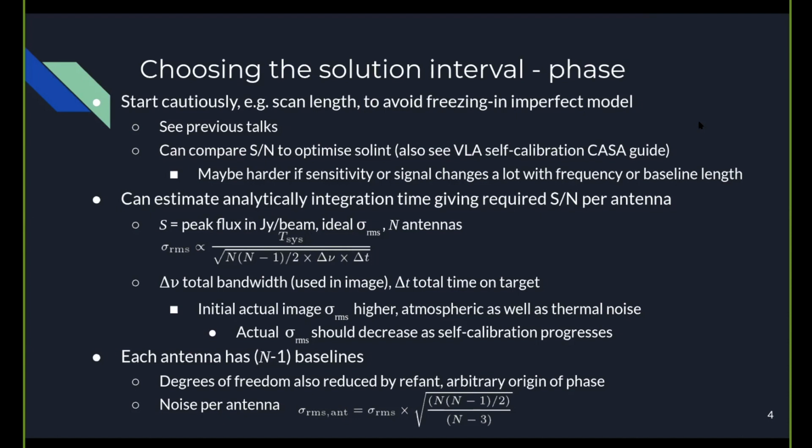And because each antenna has n-1 baselines, and you've also got extra degrees of freedom due to the origin of phase and the reference antenna, the noise per antenna is given by the noise per baseline divided by n-3, all square rooted. So it's roughly a factor of n-3 higher. And so then you can do some sums.